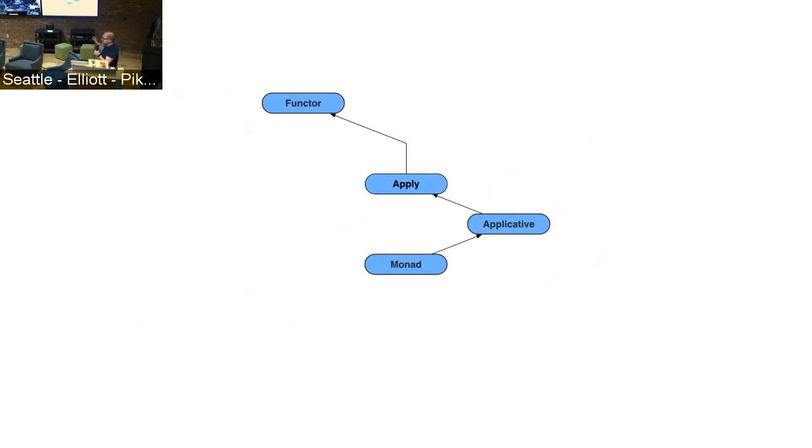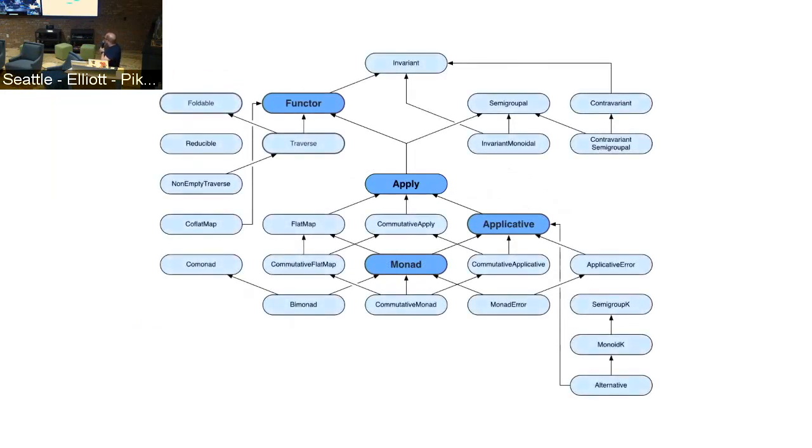And these are kind of the first families of effects that you might want to learn about, but there are really quite a few more. This is from Cats core, and this is just a subset of what's in Cats core. So there are lots of different ways to categorize these effects and their expressiveness.